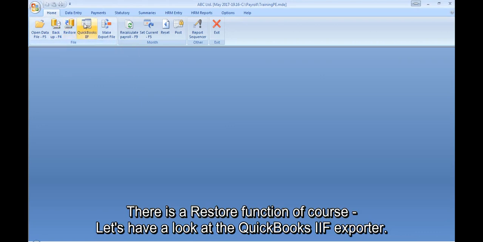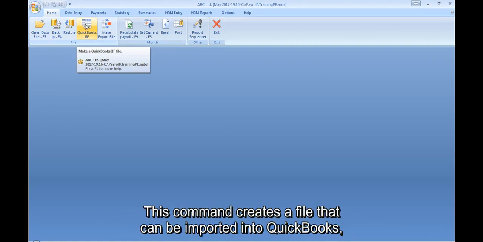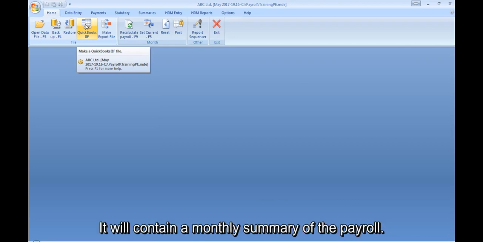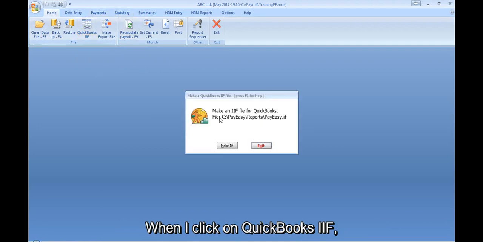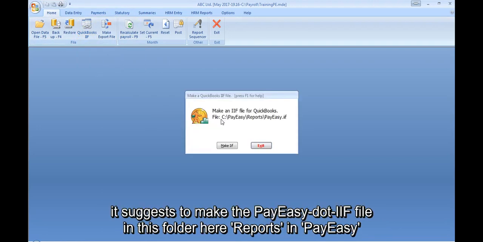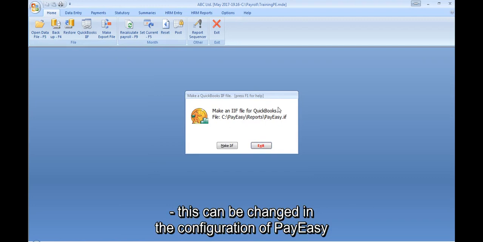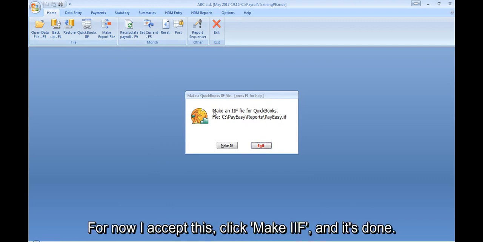Let's have a look at the QuickBooks IIF exporter. This command creates a file that can be imported into QuickBooks. It will contain a monthly summary of the payroll. When I click on QuickBooks IIF, it suggests to make the PayEasy.iif file in this folder here, Reports in PayEasy. This can be changed in the configuration of PayEasy. For now, I accept this, click Make IIF, and it's done.